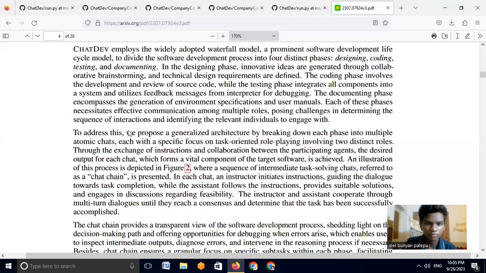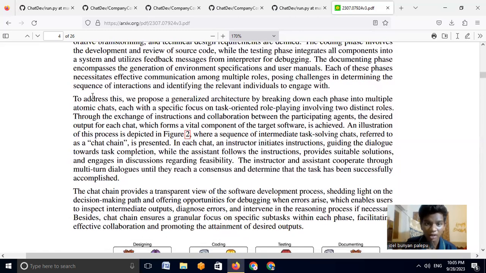problems, right? To address this, we propose a generalized architecture by breaking down each phase. So we're going to break down each phase into multiple atomic chats, each with a specific focus on task-oriented role playing involving these two distinct roles. Through the exchange of instructions and collaboration between the participating agents, the desired output for each chat, which forms a vital component of the target software, is achieved.